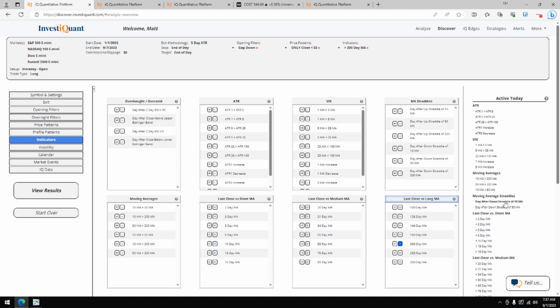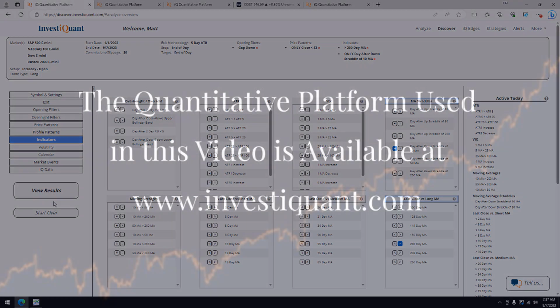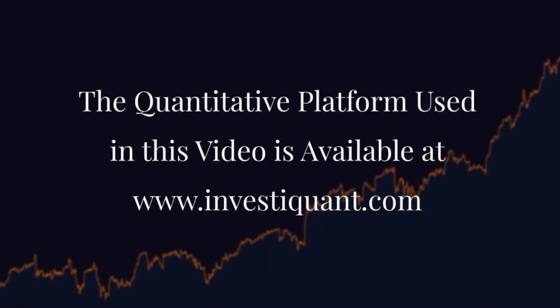I'm going to say day after a down straddle of the 10-day simple moving average. So 2 days ago, it closed above the 10. The next day, it closed below the 10. We call that a straddle. I've got both of those added. Now I can click view results.